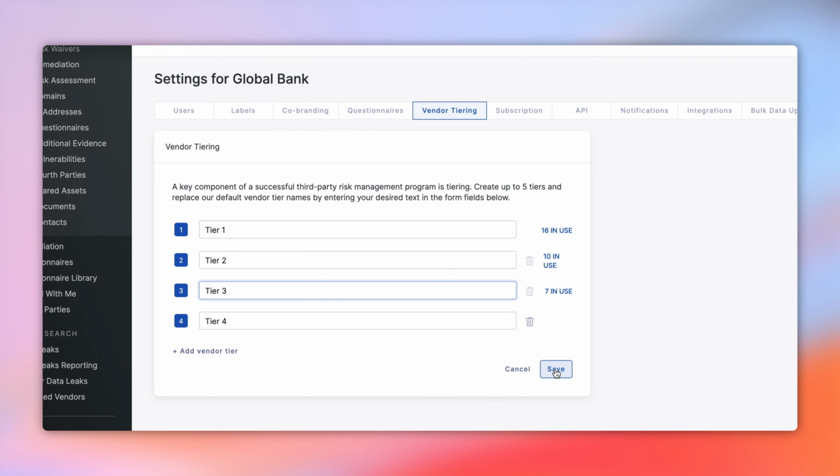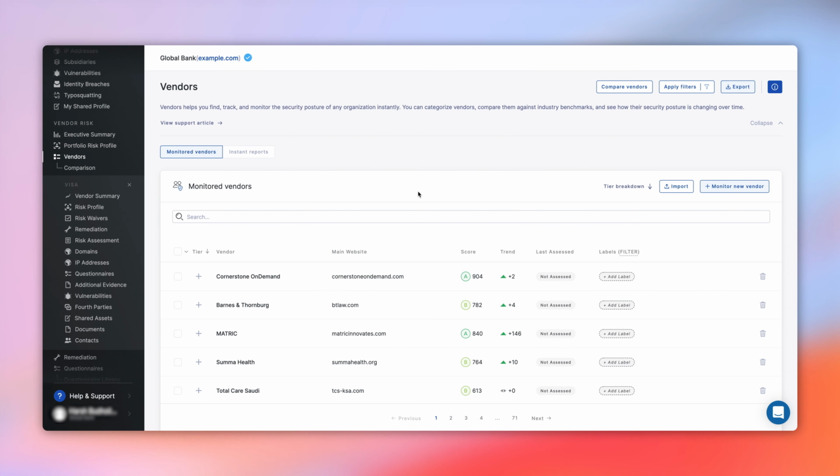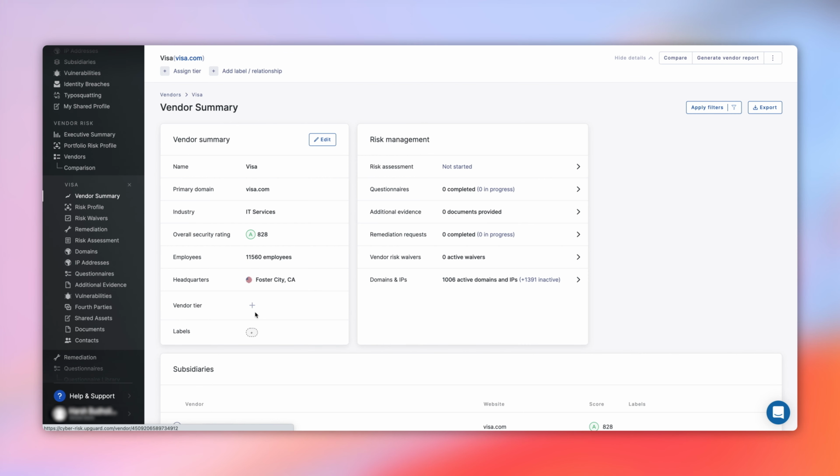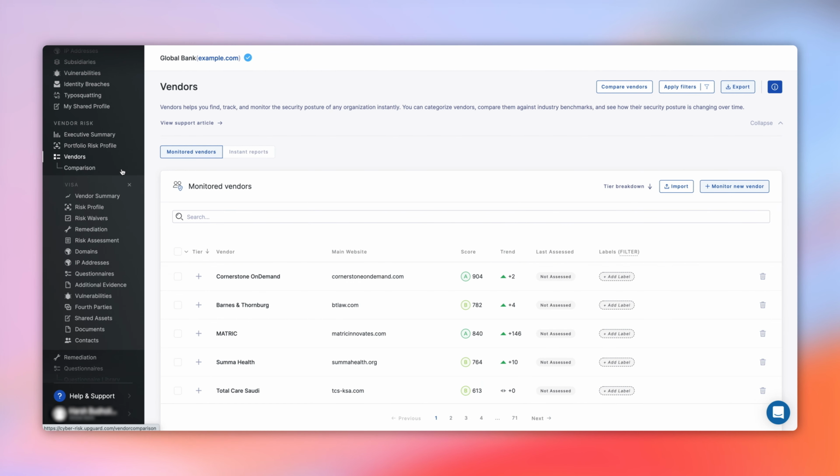I can assign tiers to my monitored vendors in a number of ways. On the vendor screen, I can click the plus button next to a vendor in the tier column. I can also select multiple vendors and assign a tier to all of them at once. On the vendor summary screen, I can click the plus button next to the vendor tier in the summary card. Or on any vendor specific screen, I can click the tier icon in the page header to assign a tier to the vendor.